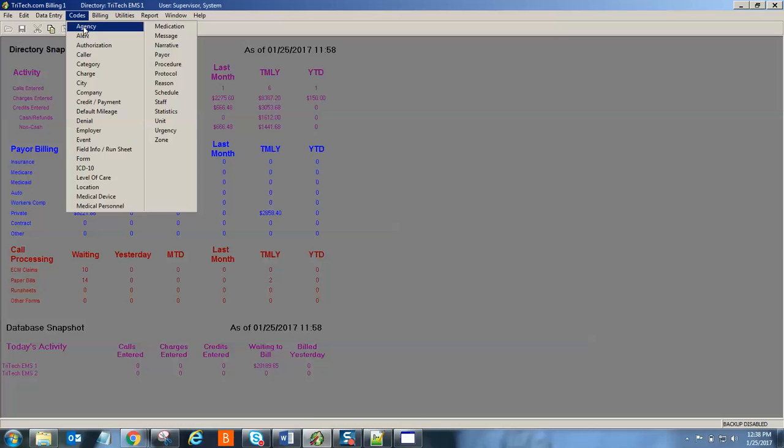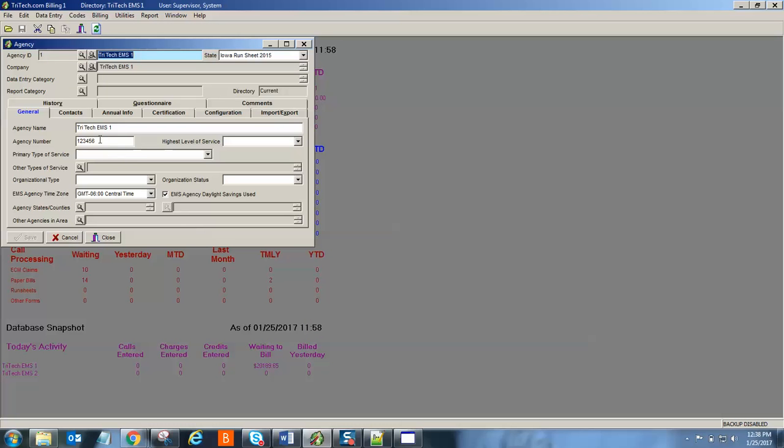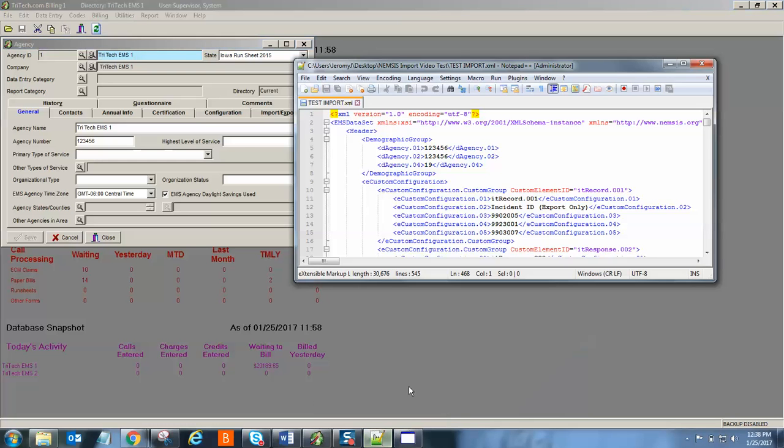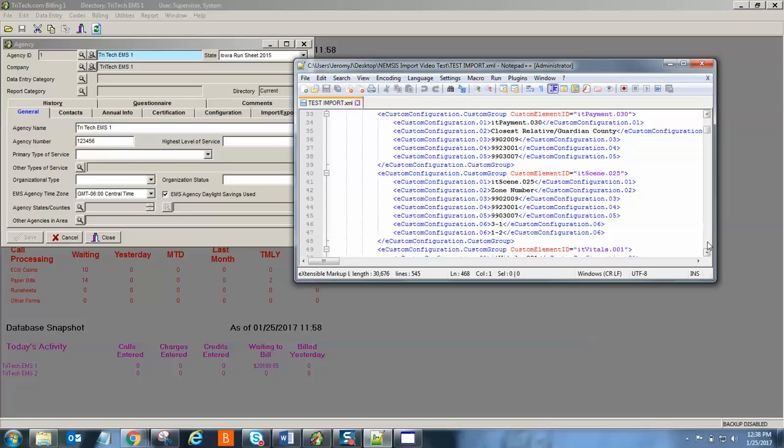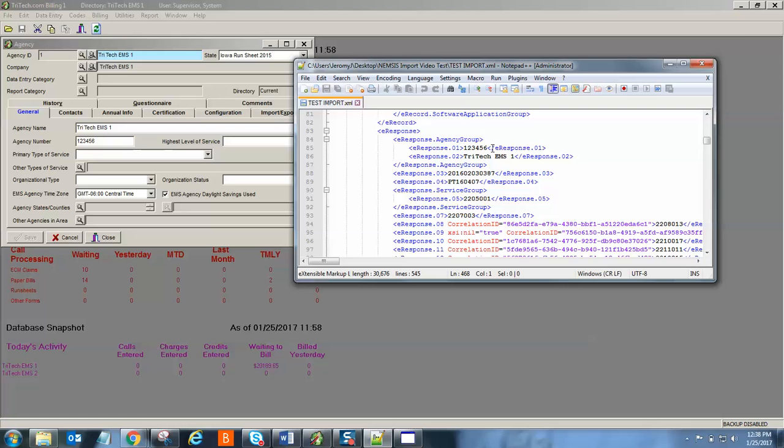Under my codes, agency, and I select the proper agency code. And that agency number right there is 1, 2, 3, 4, 5, 6. These numbers must match this number exactly. There's one other place that the agency code pops up in your NEMSIS file, and that's eResponse.01. And so you'll see that line right here.